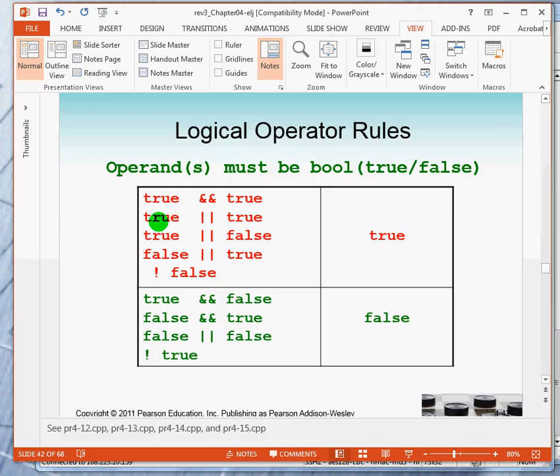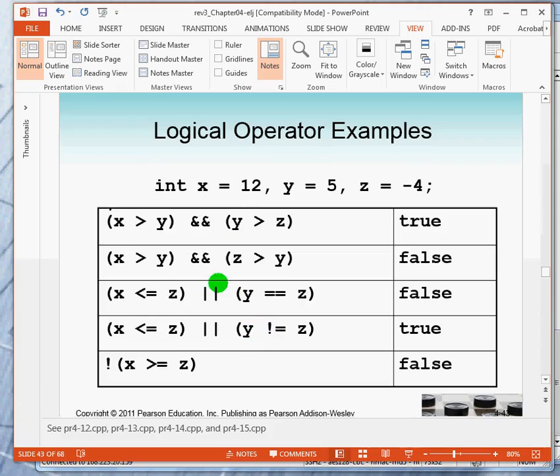With an OR, if you look at this carefully, an OR is true if one of the two operands is true. When both are true, it's true. When the first is true, it's true. When the second is true, it's true. So those are the basic rules. And you can see from this table that if x is 12 and y is 5, x is greater than y, so that's true. Is y greater than z? 5 is greater than minus 4, that's true. So we have the case of true and true, and so on.